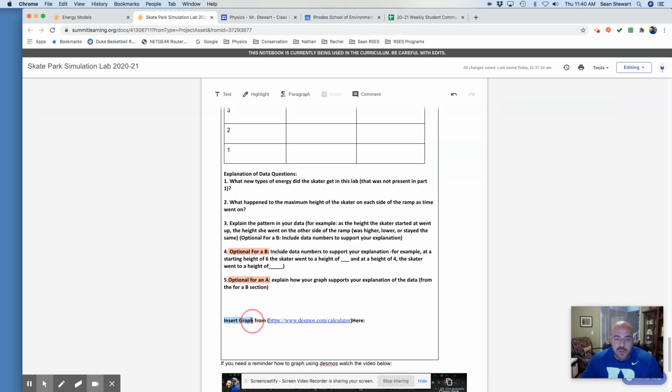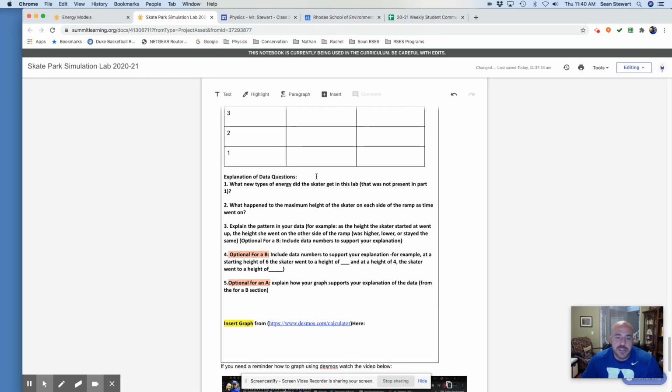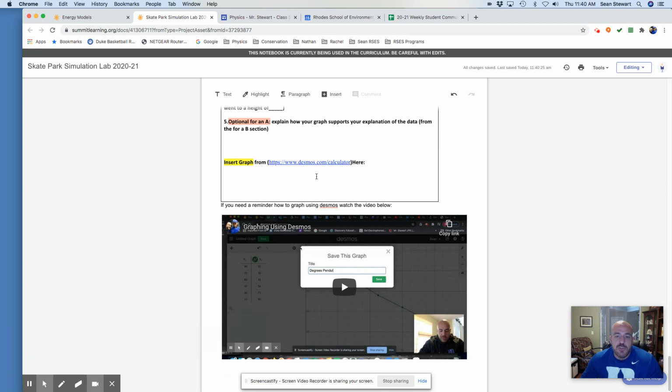Insert your graph. So you're going to graph the height they start at. Let me get out the highlight. On the x-axis, and the y-axis gets the height they reach on the first time. If you don't remember how to graph using Desmos, click this video. And again, this is really 2 separate days, so it's going to take a while to finish all this, but that's how you do both parts of this check.